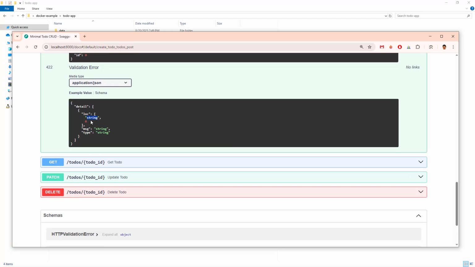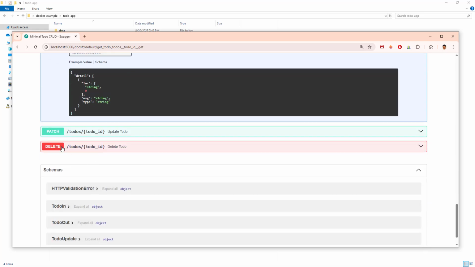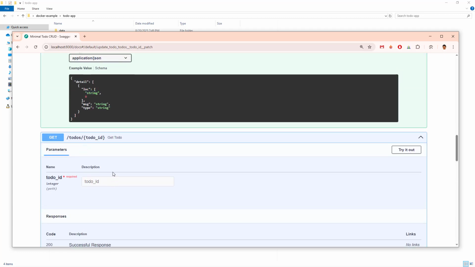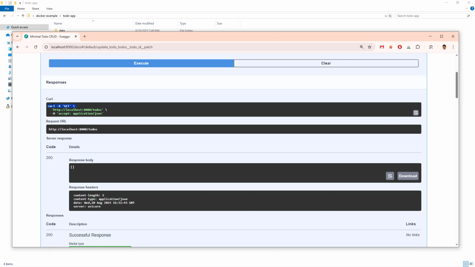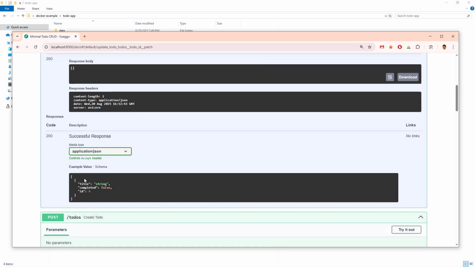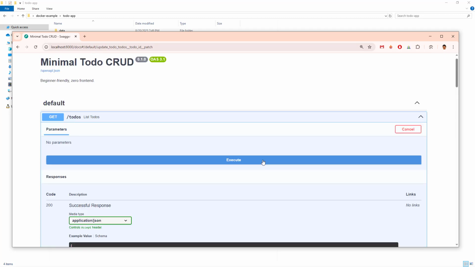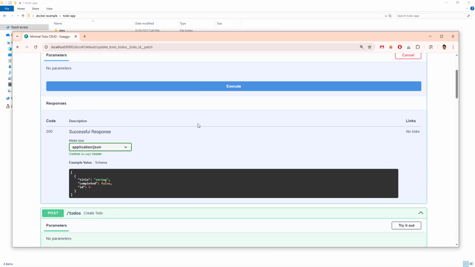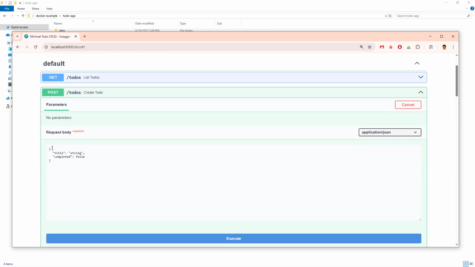I'm just thinking, can I change something here? No. Get. We have patch and we have delete. That's great. This is pretty much telling us everything that we want to know. Let's get an example of this one and try to do something. Even with a parameter, no parameter for the get. This is just for the post. Let's see, try it out.